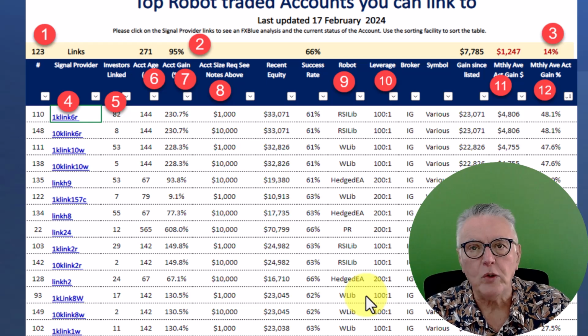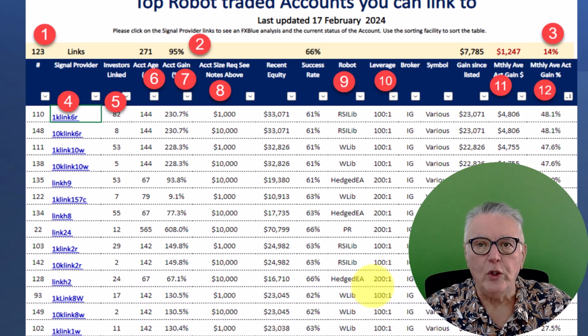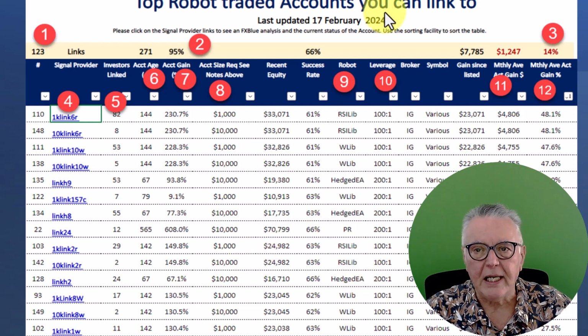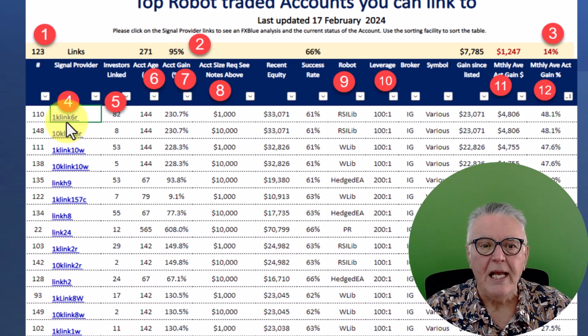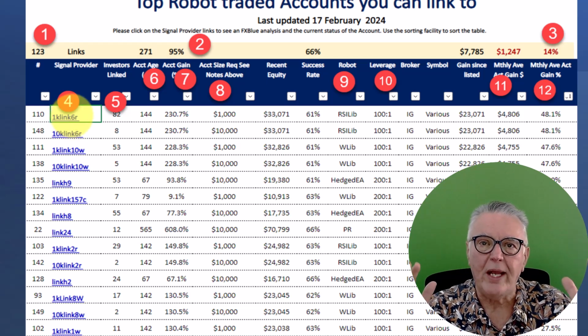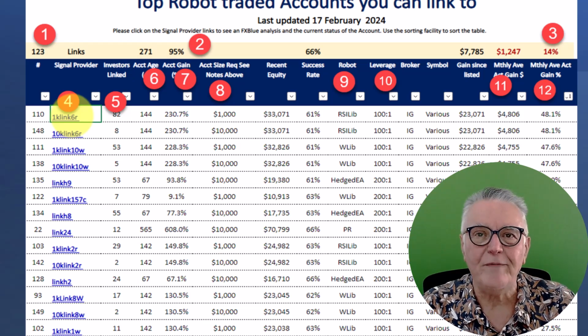You can then sort it and then start looking at the various accounts. Now how you do that is you click on the link. And in my case, I'll click on the first link, because that's the first account that I want to analyze, and that will take you to FX Blue. So let's go and have a look at FX Blue.